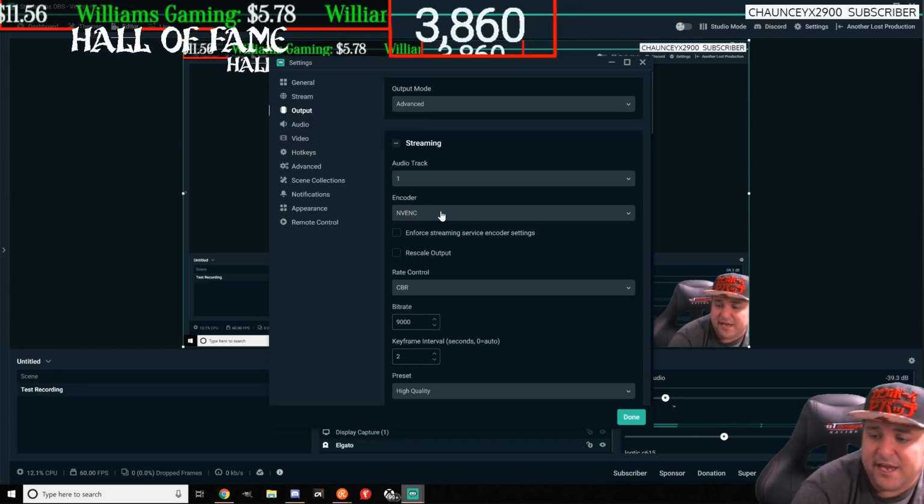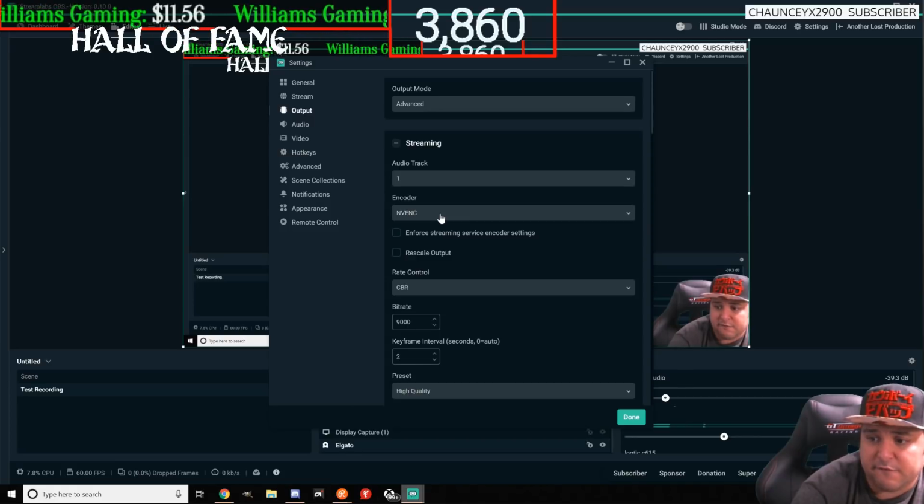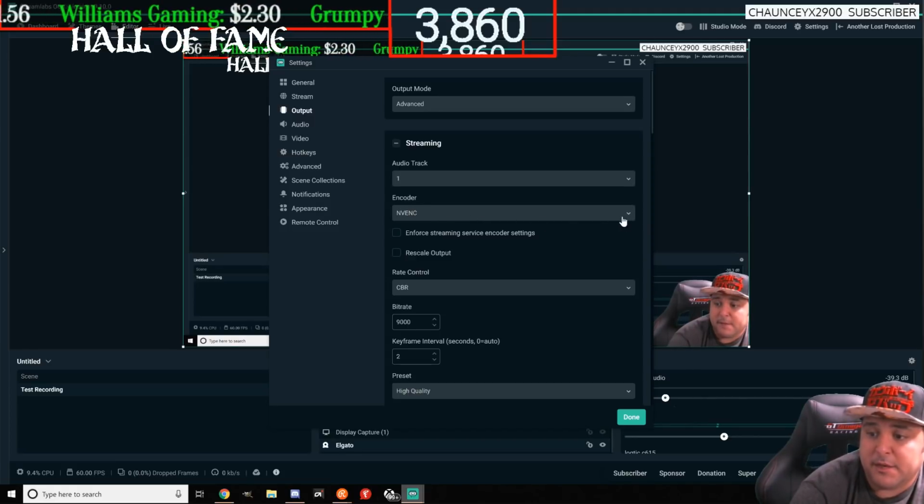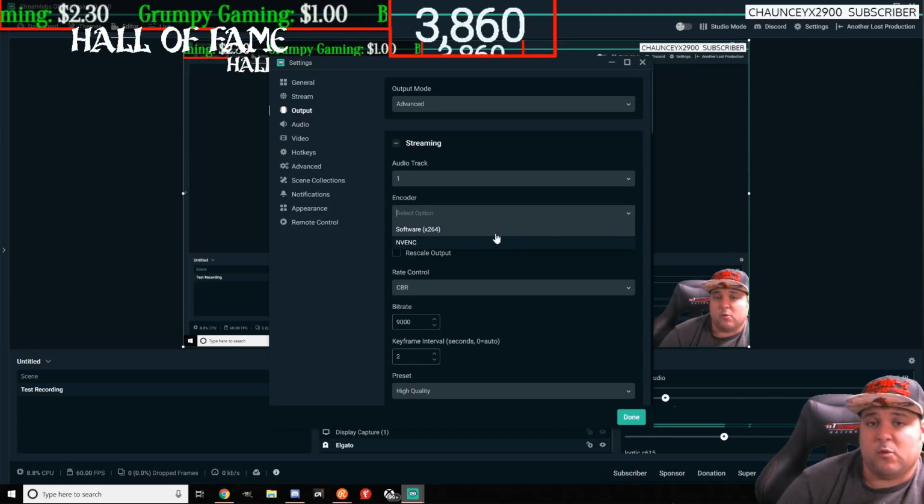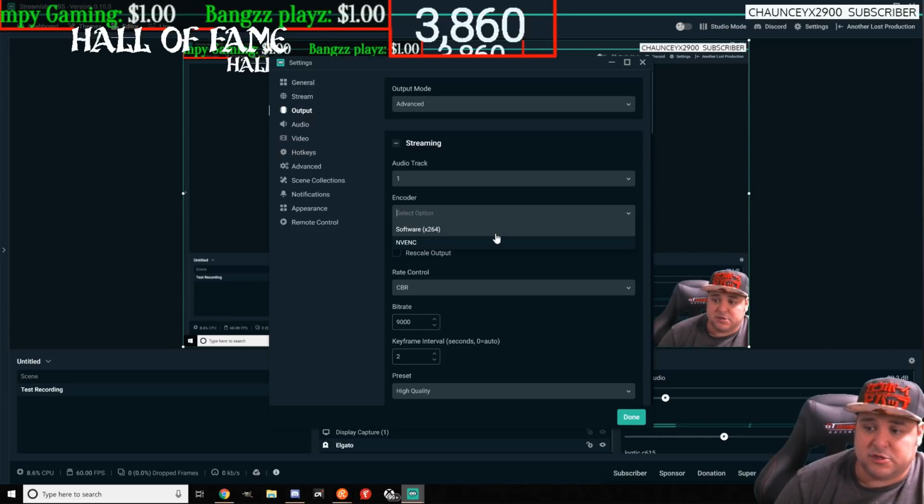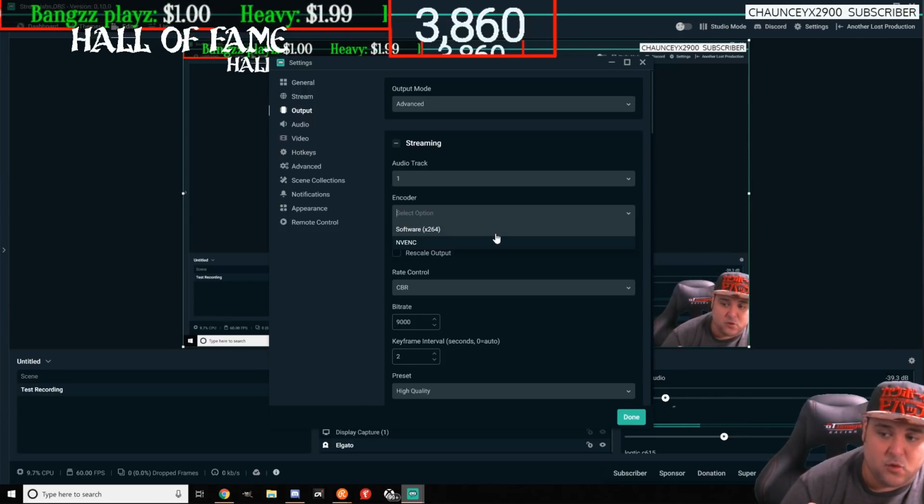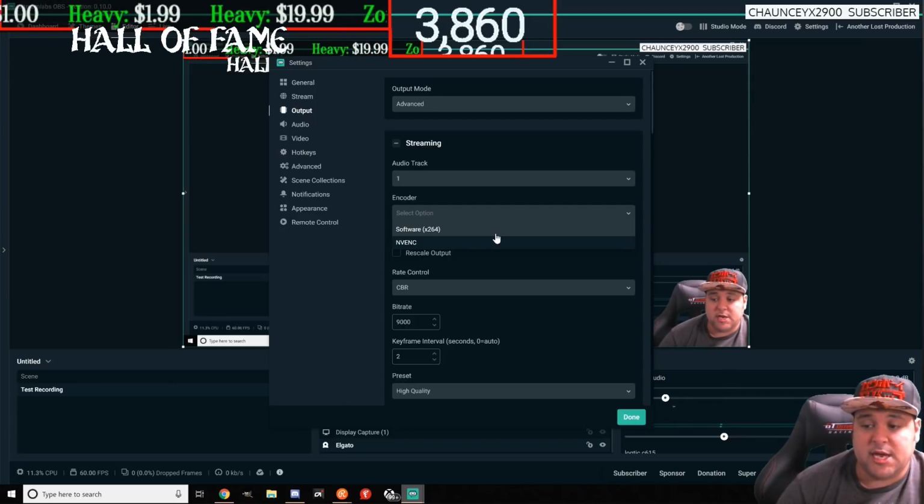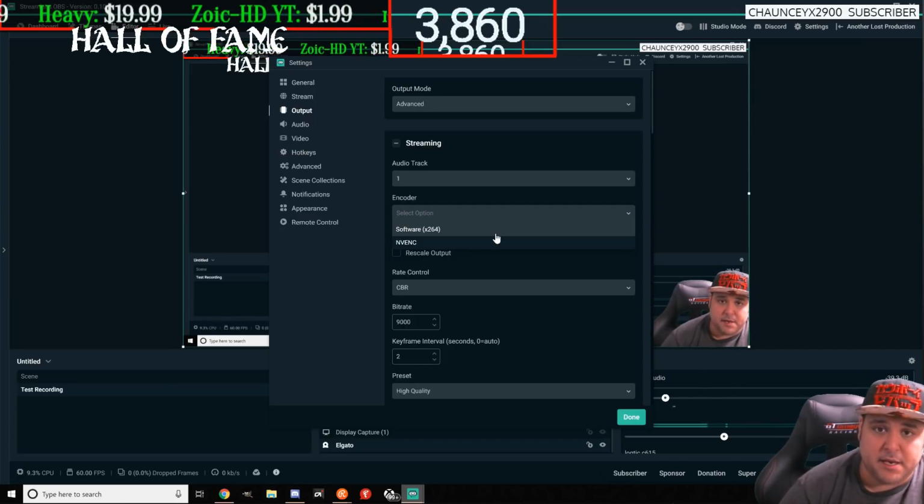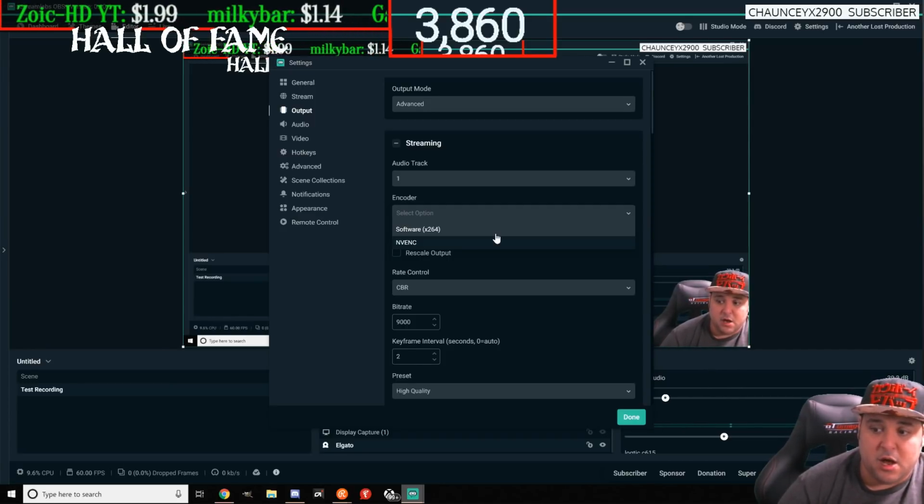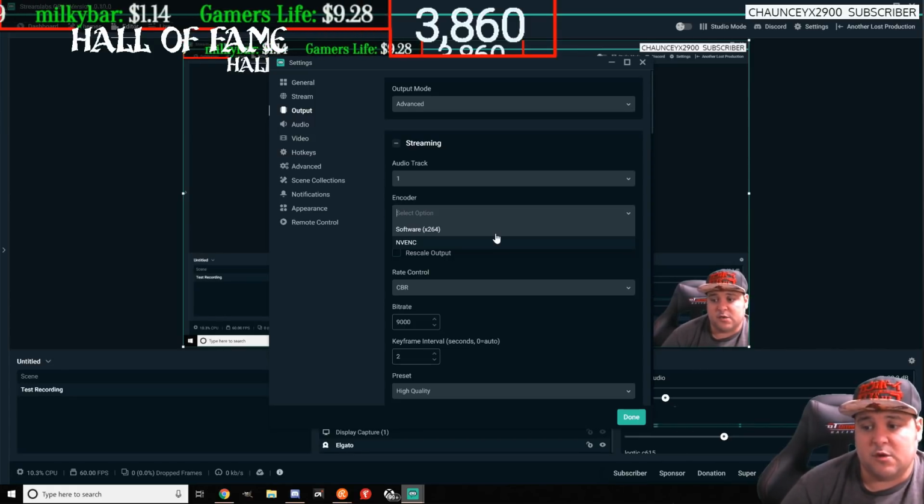So anyways, here we go with encoder. We use the NVENC. This is your graphics card working. Now I use a GTX 1050 Ti for my NVENC, for my encoder, but you can use your software x264, which is your CPU. x264 is your CPU, NVENC is your encoder. You're going to get a better stream and better clear quality off of software x264 than you are NVENC.